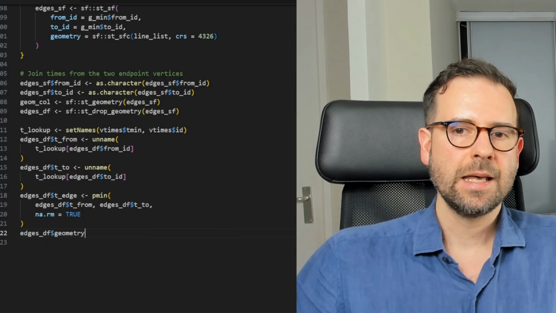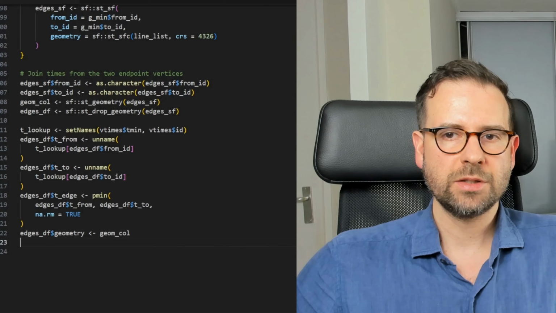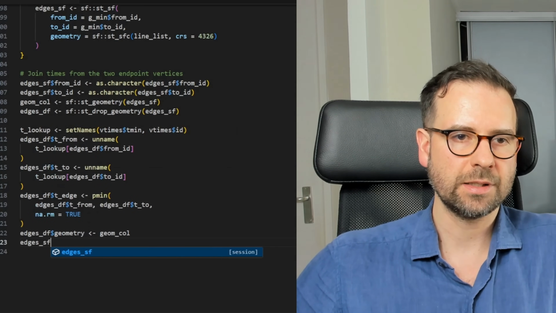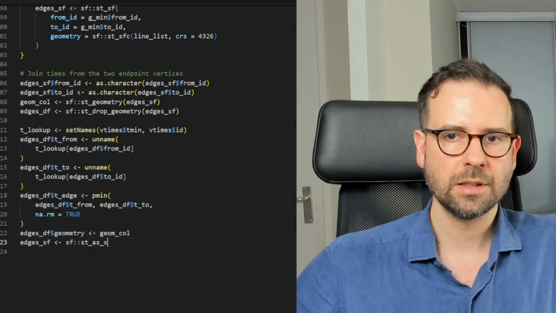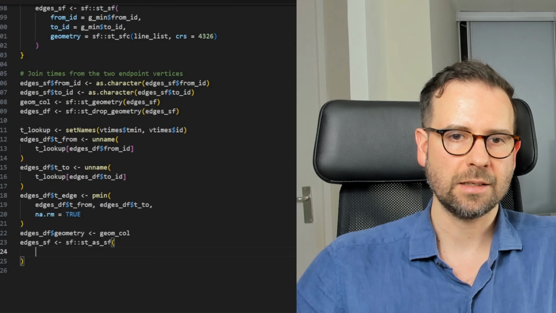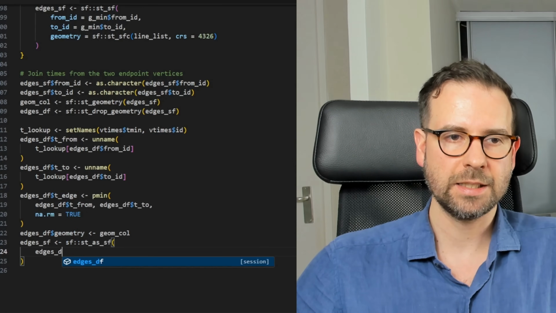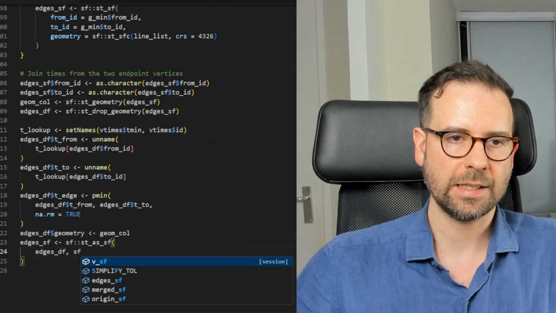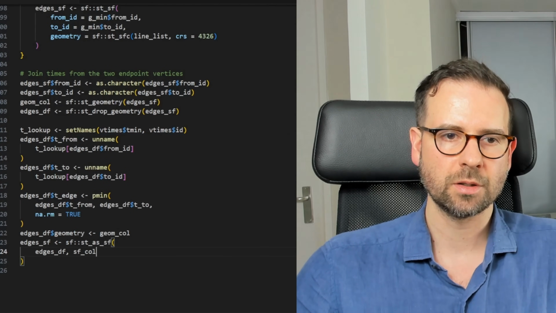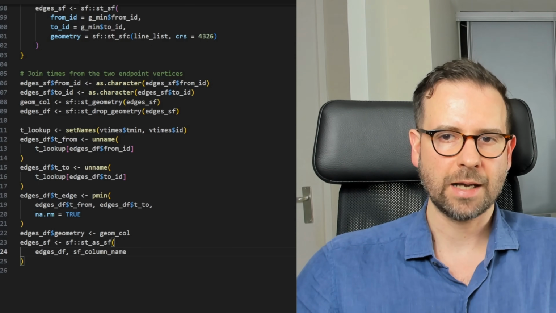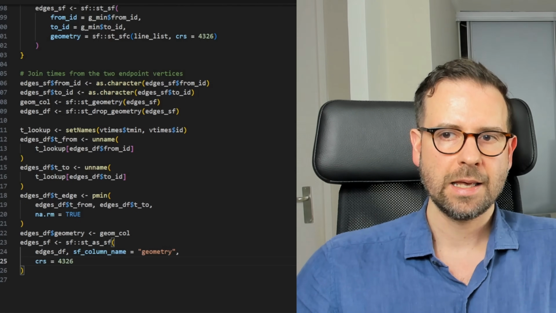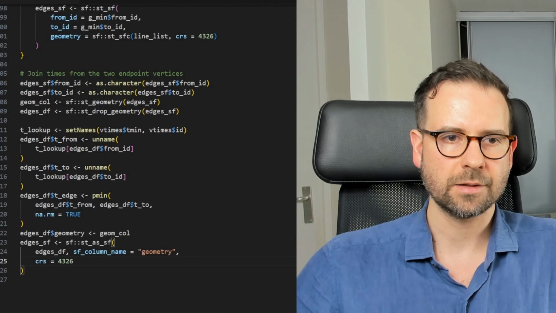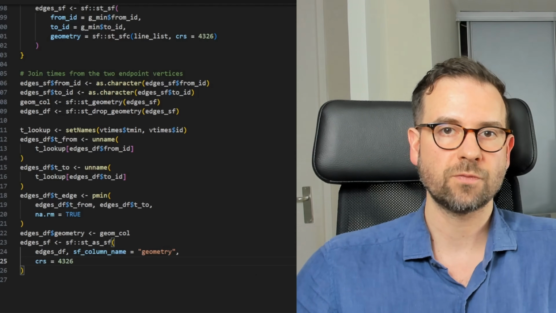All right. And then once this is done, what we need to do is define, of course, the geometry. And then once we define the geometry column here, we can go ahead and put this back into an SF object. So that's why we're using st as SF from the SF package, and we are passing here our edges data frame. We are then also defining the geometry column, and at the end we're defining the coordinates reference system, which is 4326.